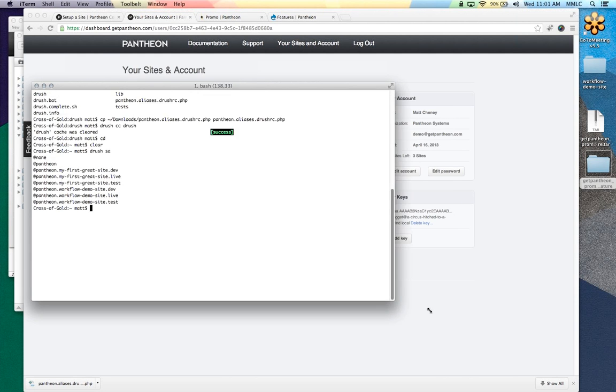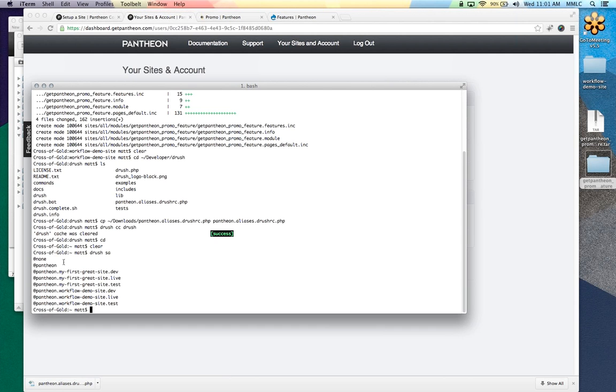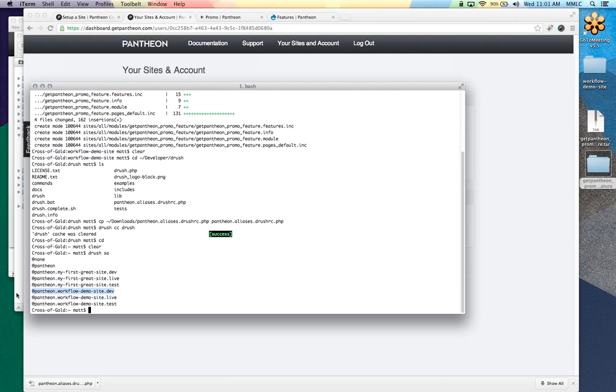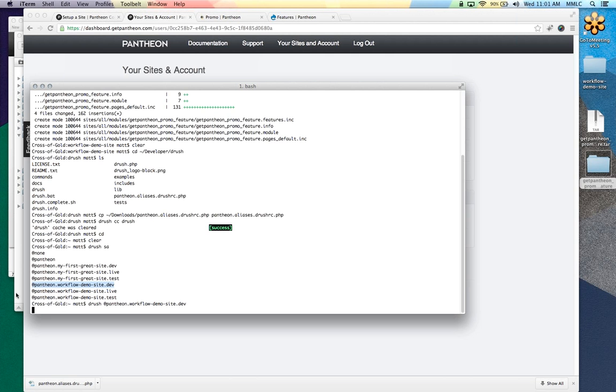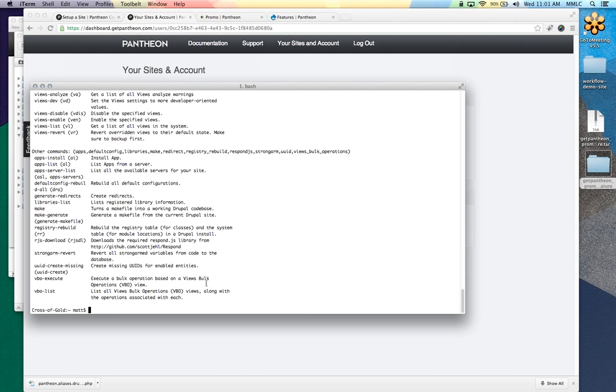And Pantheon also has really great Drush support. One thing, it's a little tricky to get set up, but Pantheon lets you download your Drush aliases, which is a little link on your site's page. If I click that, you'll see it downloads a file called pantheon.aliases.drushrc.php.